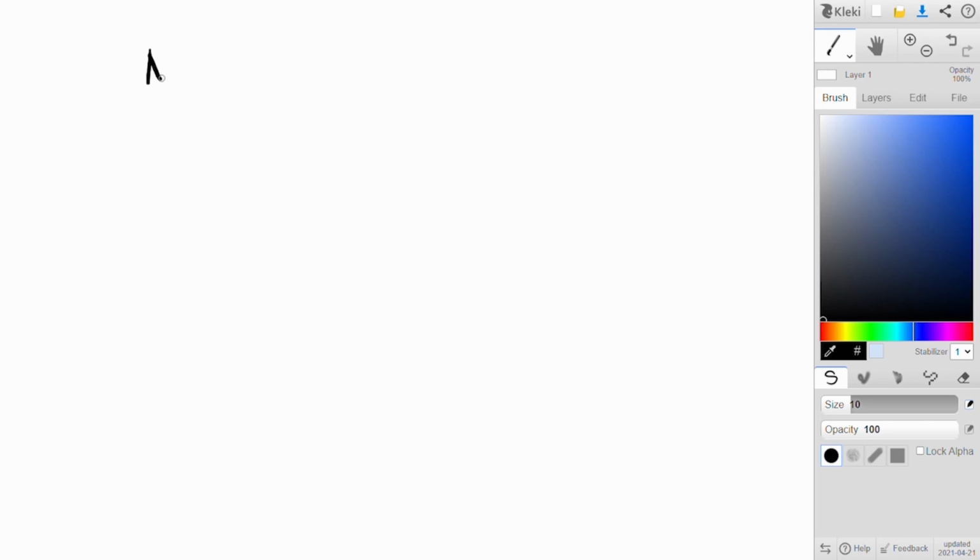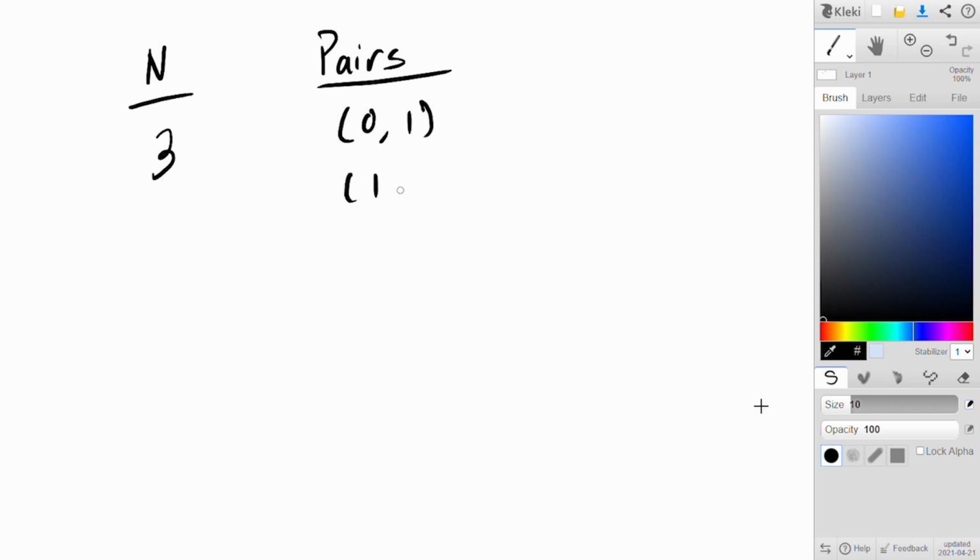So you're given n, which is the number of astronauts, and then you're given some pairs. So let's take just an example. N equals 3, and the pairs that you get could be 0, 1, and 1, 2. That's 3 astronauts right there. So how many pairs can you make with this particular input? So let's say, for example, astronaut 0 and astronaut 1 are from one country.